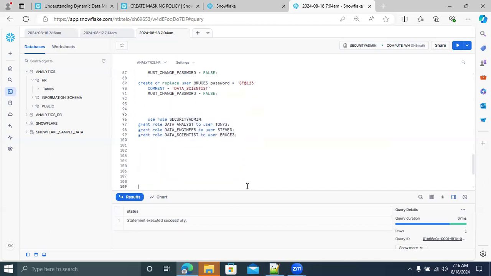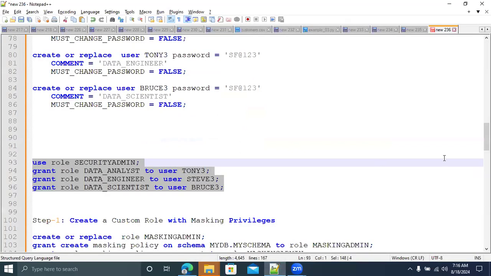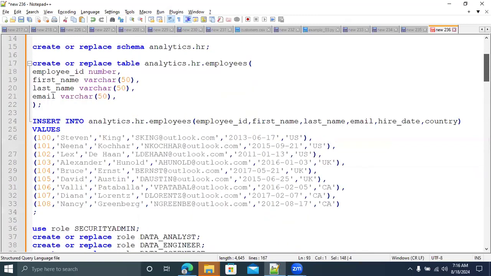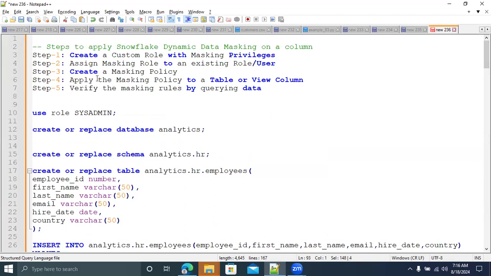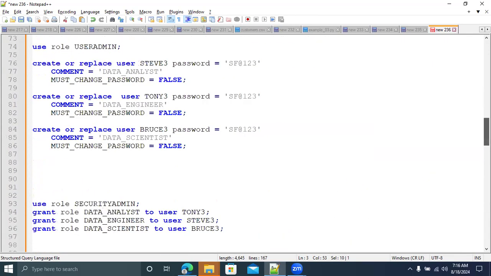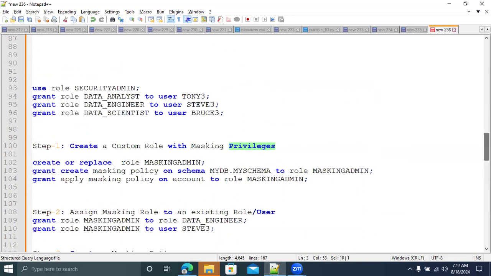This is the preliminary steps you have to follow while doing data masking. Now I'm going to move ahead. We're going to follow step 1 to step 5. Step 1 is create a custom role with masking privileges. The custom role should have masking privileges. Now go to step number 1. The step number 1 is create a custom role with masking privileges.